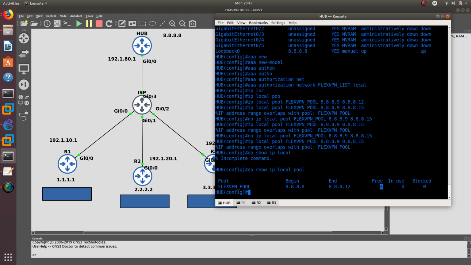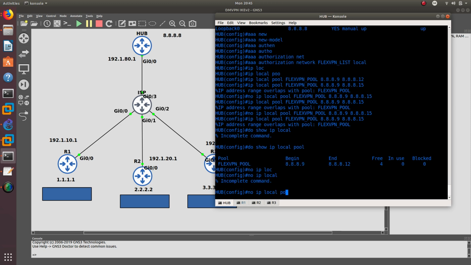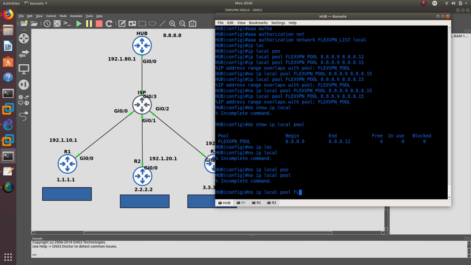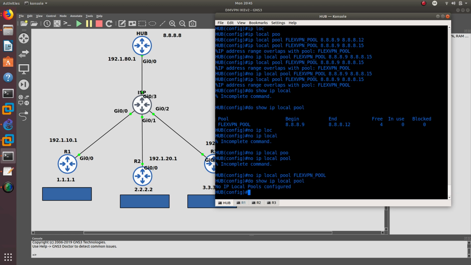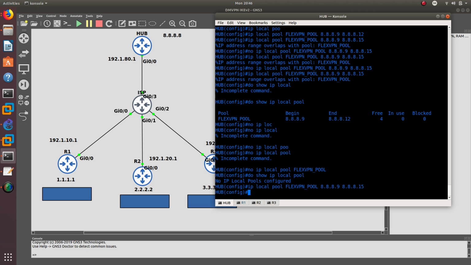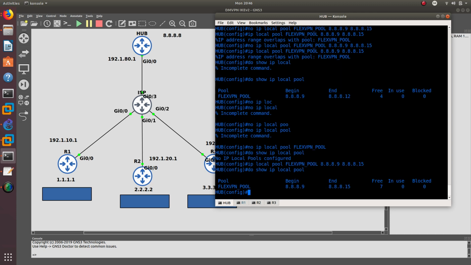I want to add more. What if we do no ip local pool FlexVPN pool? There we go. Okay, let's go ahead and do it again because I want to have more. So ip local pool FlexVPN from 8.8.8.9 all the way to 8.8.8.15. Good. And then if we do show ip local pool, there we go. Now we have 7 free ones that we could use for R1, R2, and R3 tunnel interfaces.